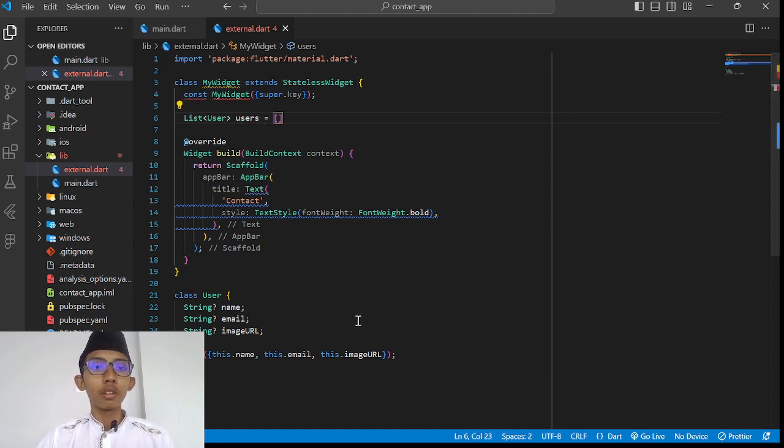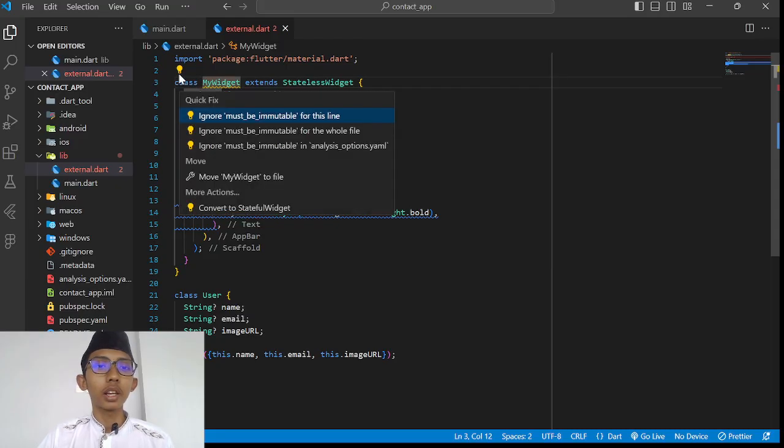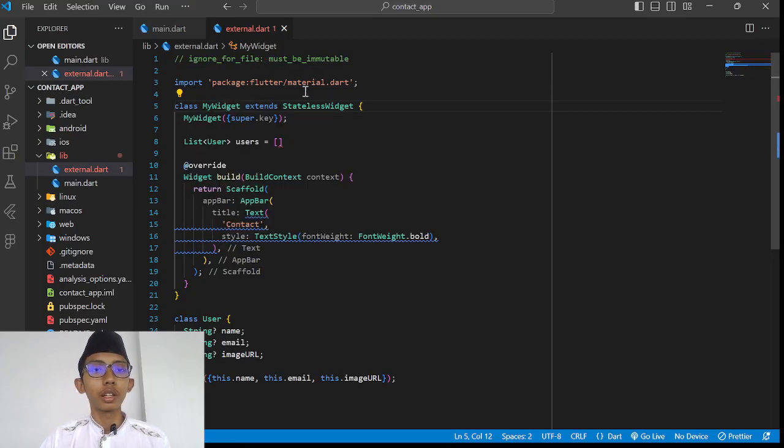If you see the red line here, you must delete the const because we want to create changeable data here. And if there is a yellow line like this, you must click the lamp and choose this: ignore must_be_immutable for the whole file, and then click, it will appear like this.